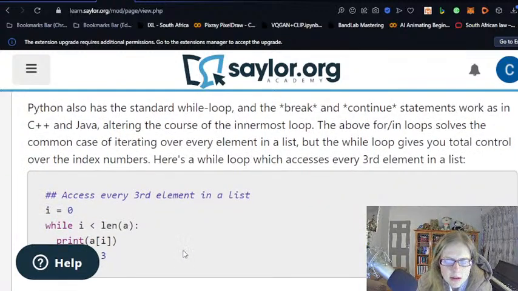Python also has the standard while loop, and the break and continue statements work as in C++ and Java, altering the course of the innermost loop. The above for-in loop solves the common case of iterating over every element in a list, but the while loop gives you total control over the index numbers.